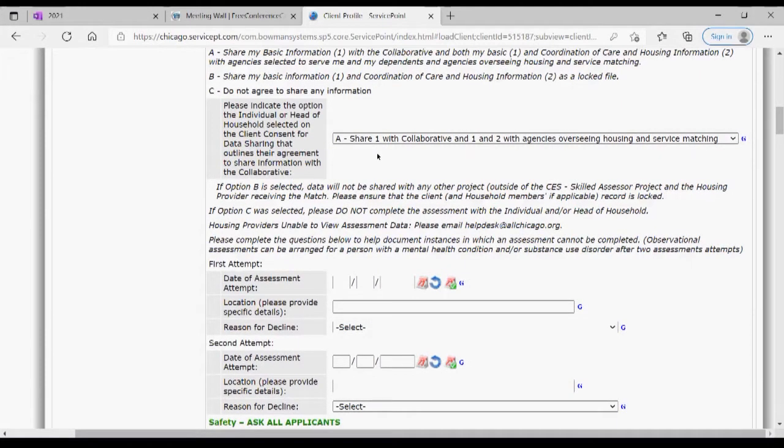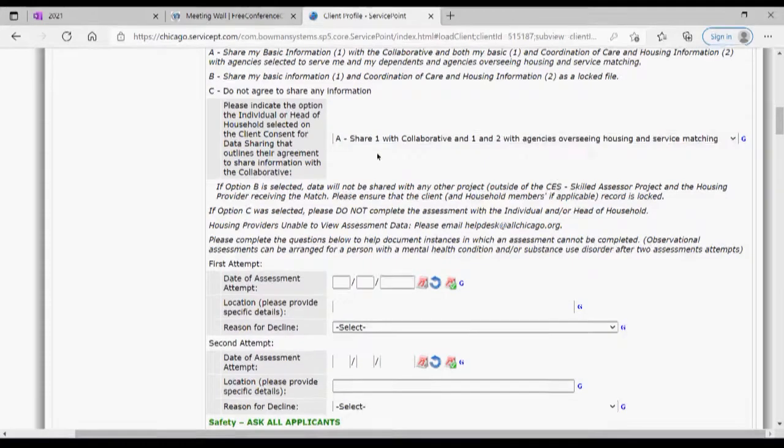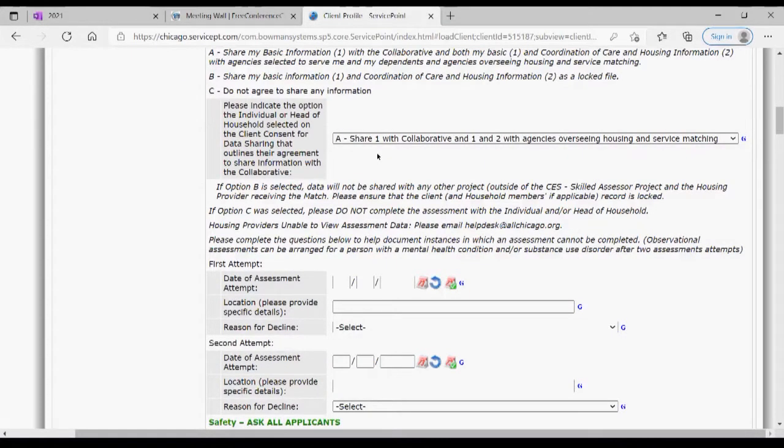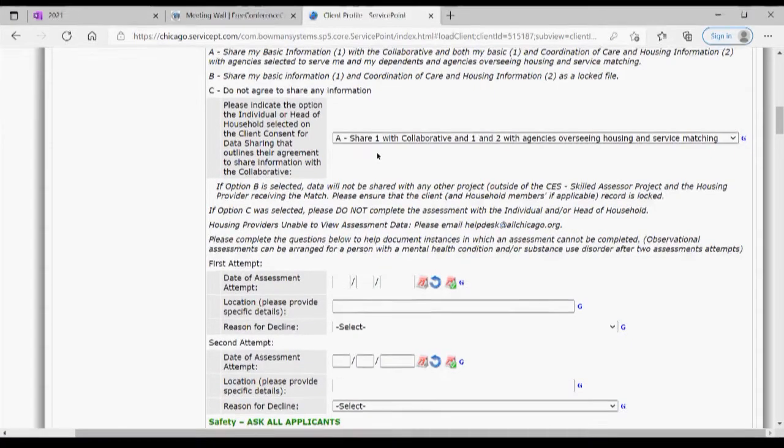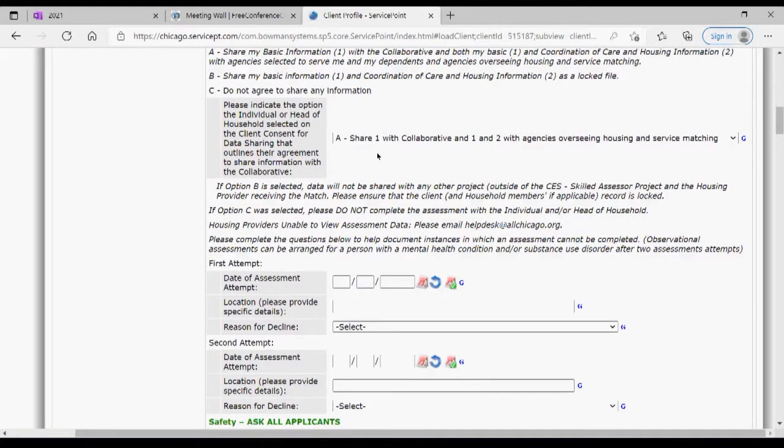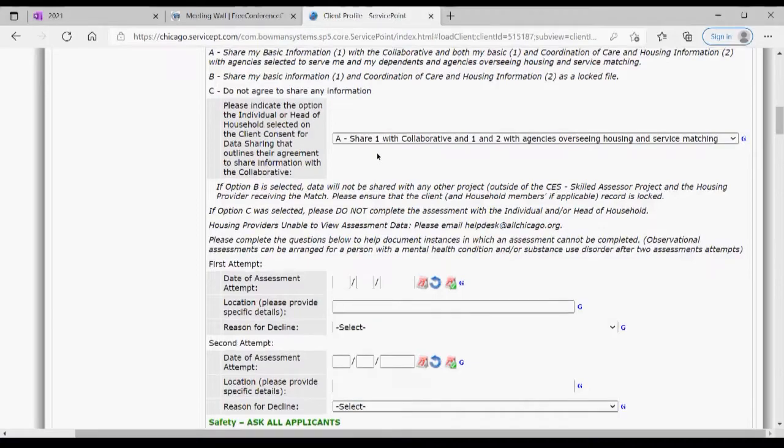One other thing to note is that if the client chooses, or if the client later reveals a few things, such as being HIV positive or actively fleeing domestic violence, we will automatically lock their file, which would be option B. And it's okay to tell clients about that. We can be transparent about changing their file sharing options for their privacy and protection.